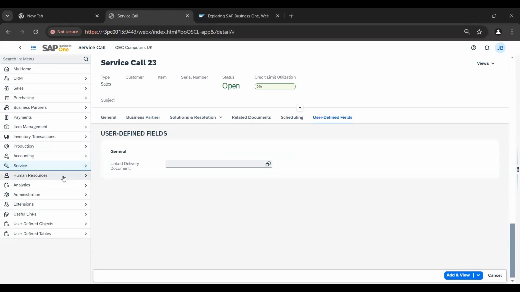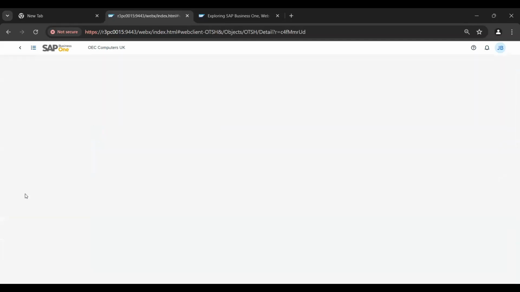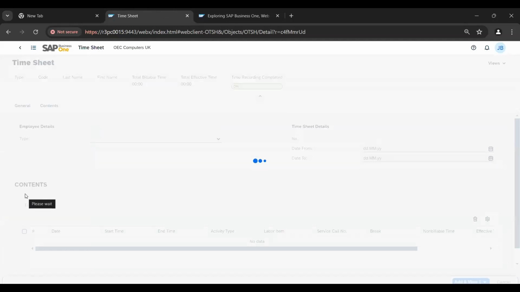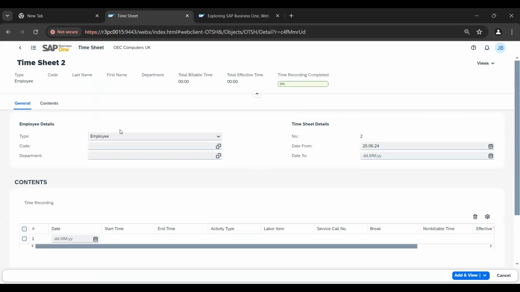So we also have the human resource module where you can create your timesheets. If you click on timesheets, this is what it looks like on web clients, where you can input the employee details, the timesheet details, and the time recording.